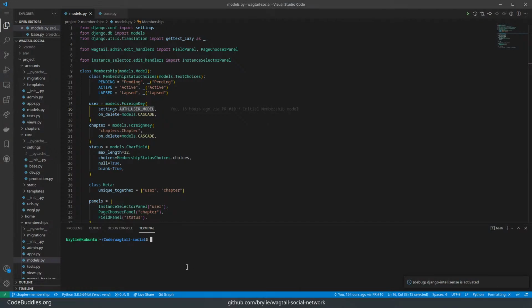So if I'll activate my virtual environment, change into the project directory.